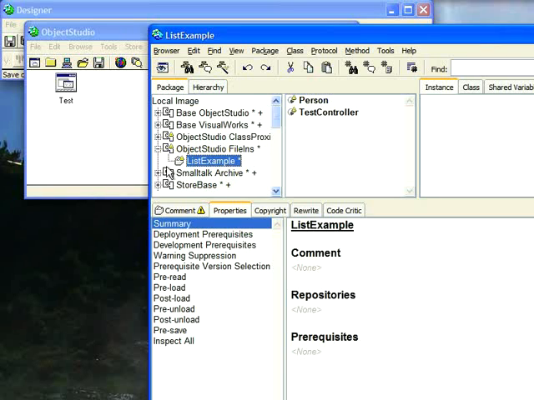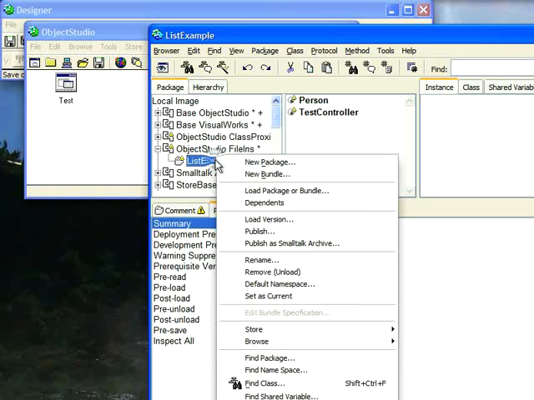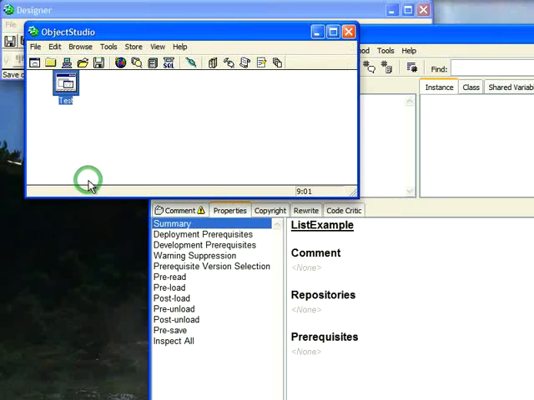If I want to save this entire package, what I want to do is right click on this, and I want to publish this as a Smalltalk archive, publish it to a store database, or file it out. So that's what I want to do if I want to save the entire thing. Keep that in mind when you're working with ObjectStudio.